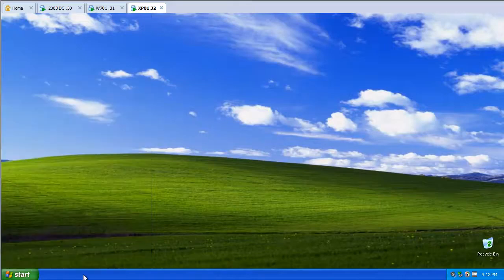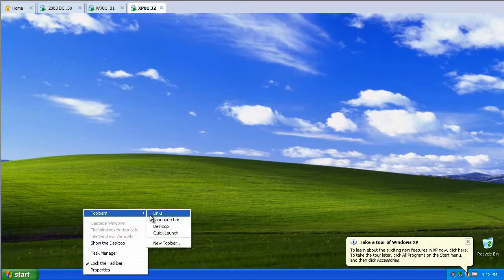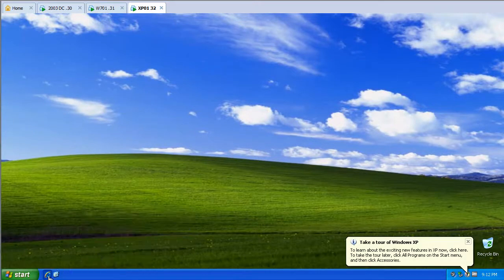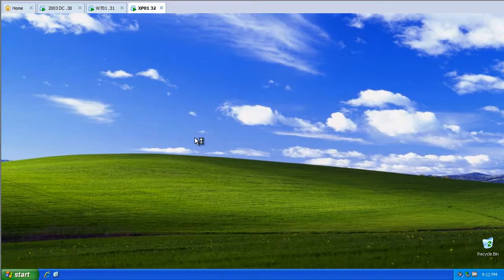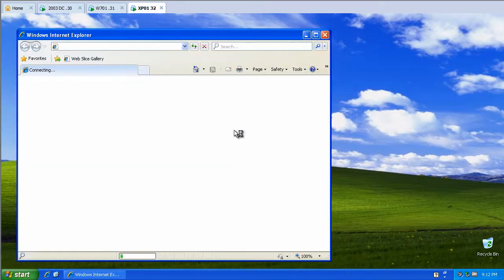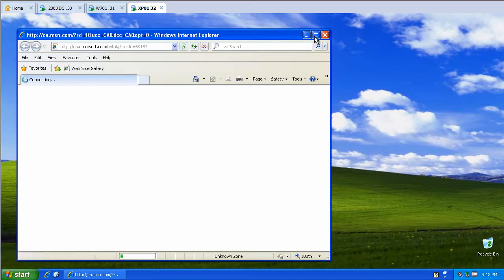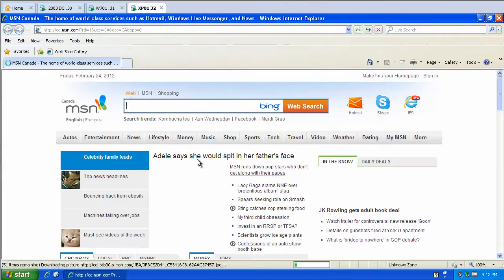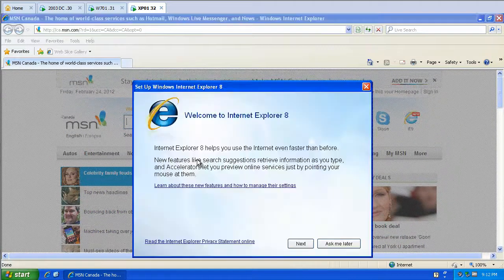Okay, so in this virtual machine, the XP machine, I have Internet Explorer 8 already running, so let's just open it up. And there you see it's browsing to its home page like normal. But then what's this? Set up Windows Internet Explorer 8. I don't want this. I don't want my users to see this. I don't ever want to have to fill this in, next or ask me later. Like, I just want this to go away forever. So I need group policy to do that.